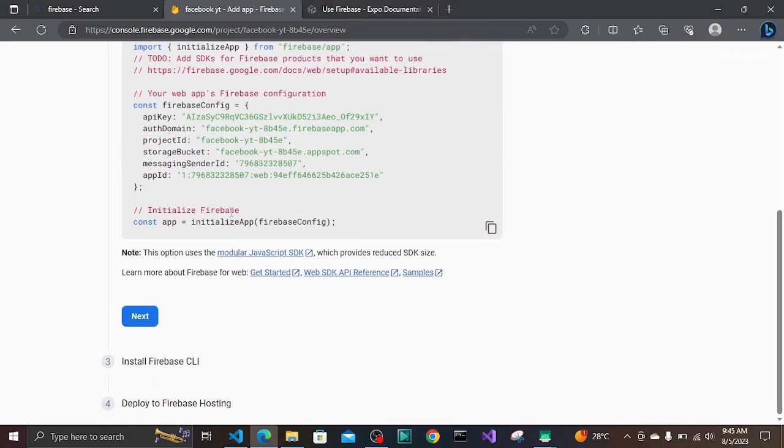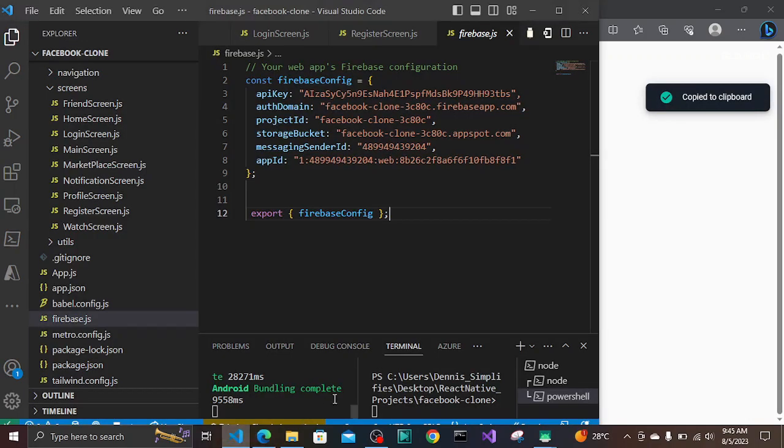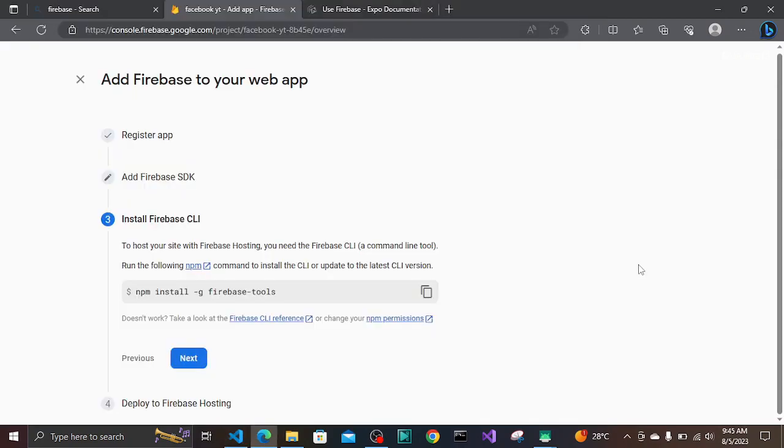So now we said initialize Firebase. Alright. So we'll be doing this one later. Alright. So after this, the next thing you go next. Alright. So here what you're going to do is you have to install the Firebase CLI. So again, you copy this code from here, you go back to your VS Code terminal, and then you paste it inside your terminal. Alright. Okay, then you come back and you go to next.